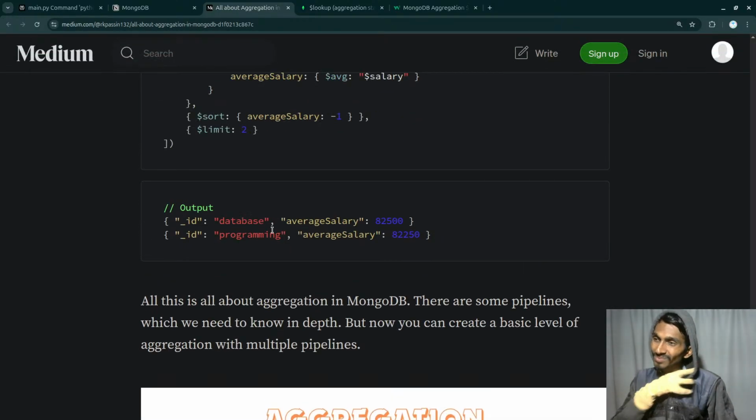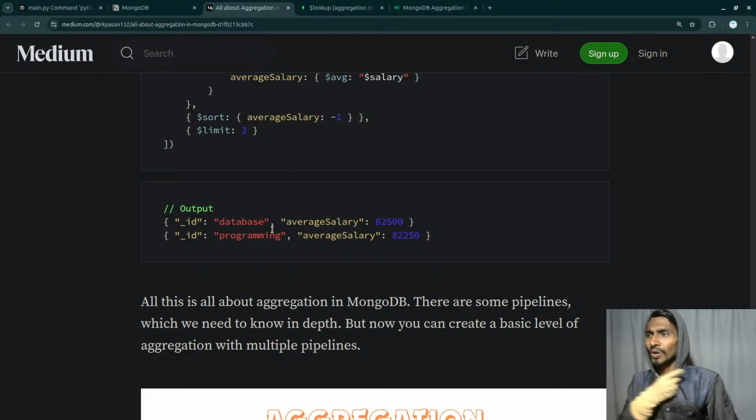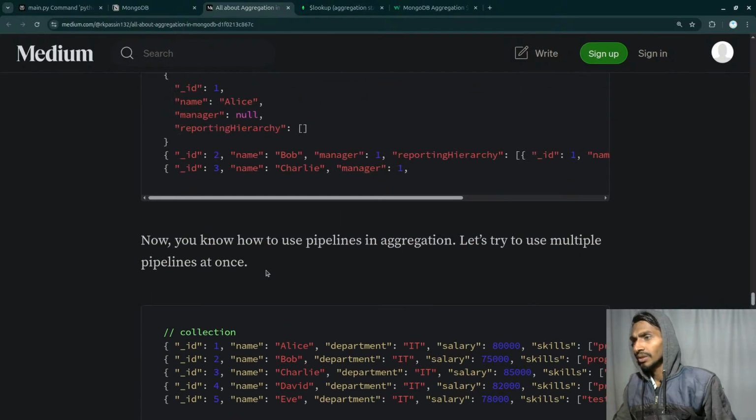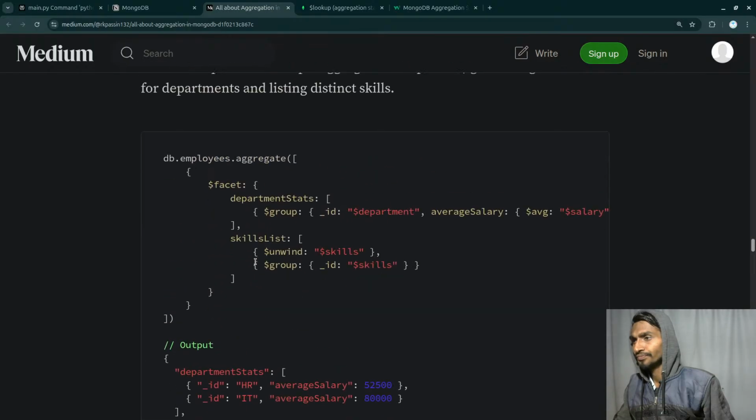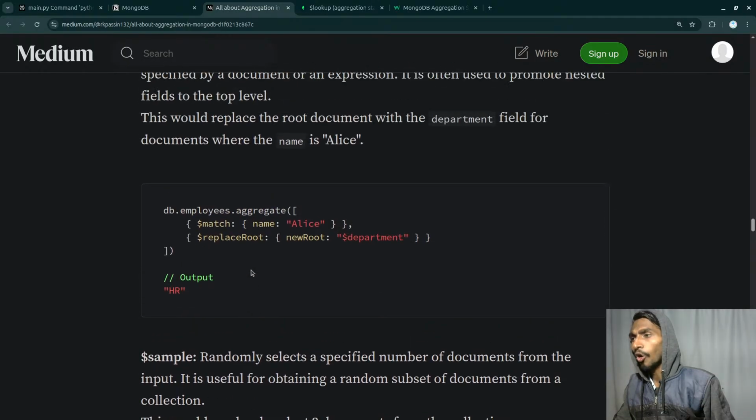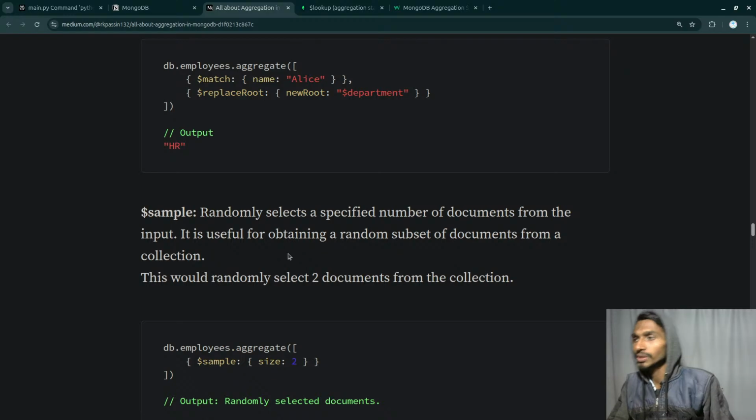Should I learn them today? I want to learn them at least today. Tomorrow I will be revising the things and all. But as for the learning, why not learn them? 4 to 5 operators are there that I have to learn. Let's learn about this sample.